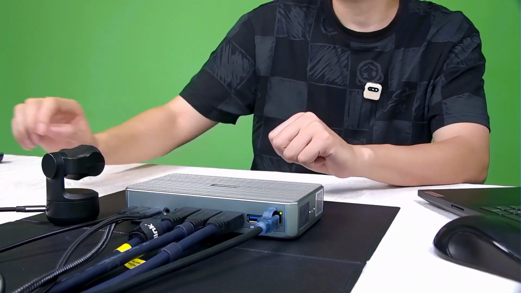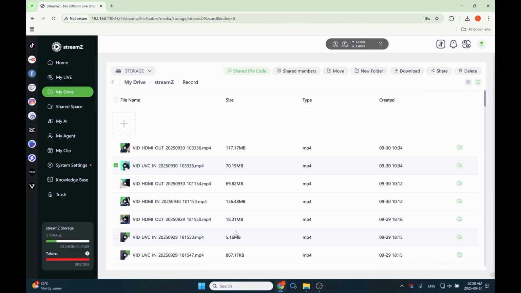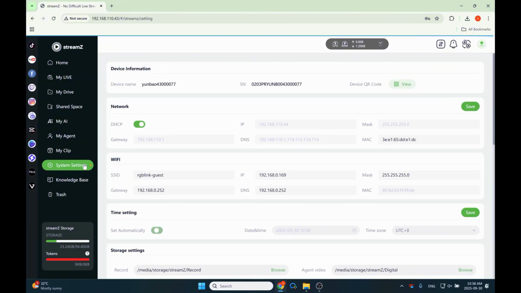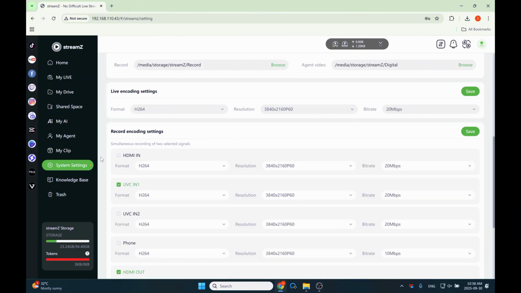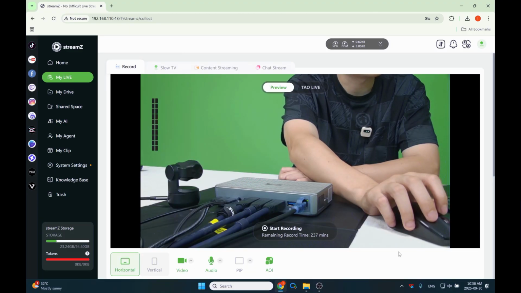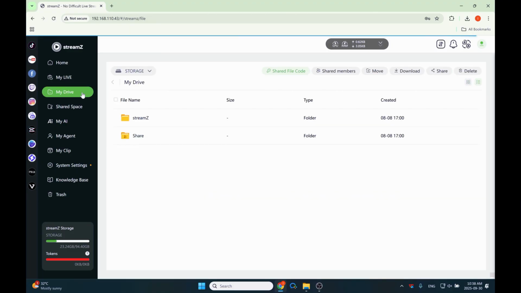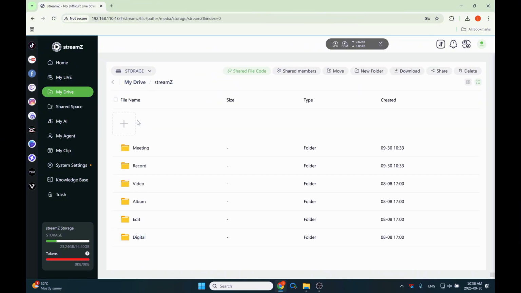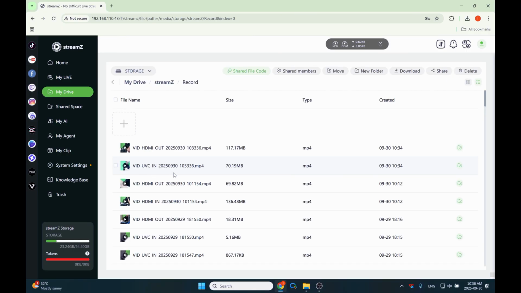Okay. So that's the recording we just did. Remember, set up the recording settings, then go to my live, start recording, stop recording, and you can check all the recording files at my drive under streamZ and recording. It's going to show you all the recording files with timestamps and labels for which channel you were recording.